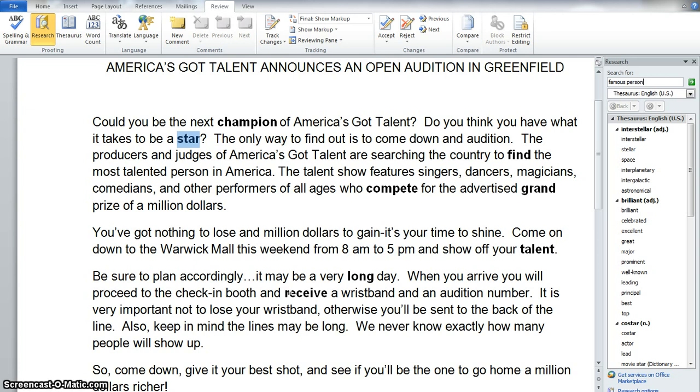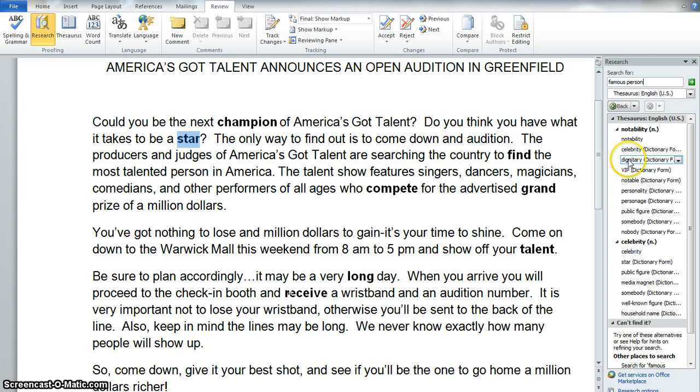And we can't replace this star over here with something that's not also a noun. Okay, that's why we put famous person. Okay, over here we get notability, celebrity, dignitary, VIP. These are all nouns. Celebrity, I guess they would maybe become a celebrity at that point. So if we're going to choose that one, we're going to hold our mouse over it and right click on it and go insert, and then it changes to celebrity.